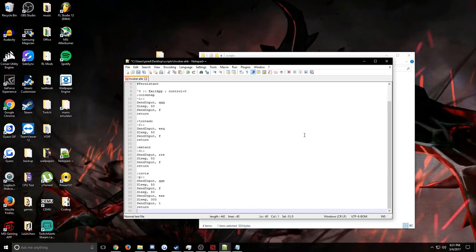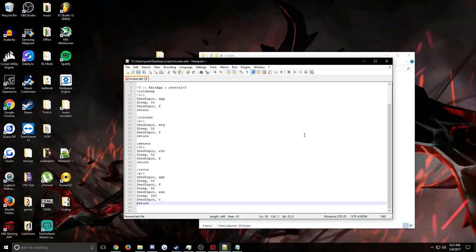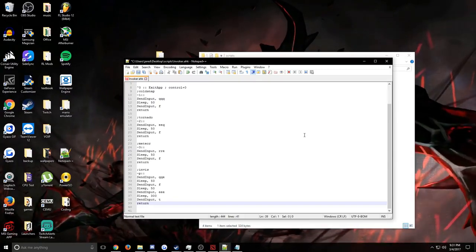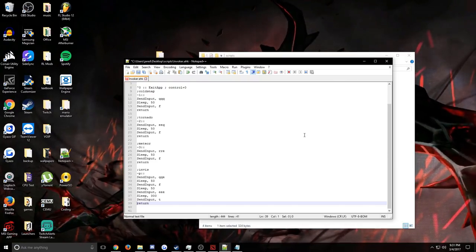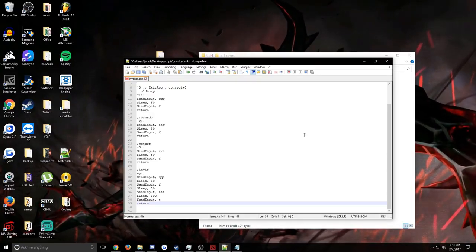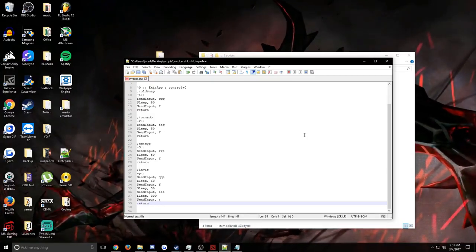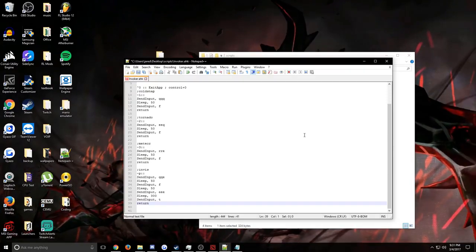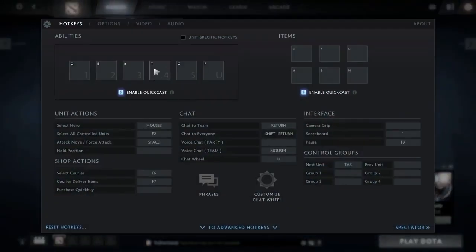Return. So the trick with this one is when this gets executed, it's going to not only use the ultimate ability to get the spell, it's going to use it and also execute the ability itself. And I'm using quick cast, so if you have quick cast turned on, once T is pressed, it'll automatically cast the ability, and that's based on this right here. So this is T, so this will automatically be casted.